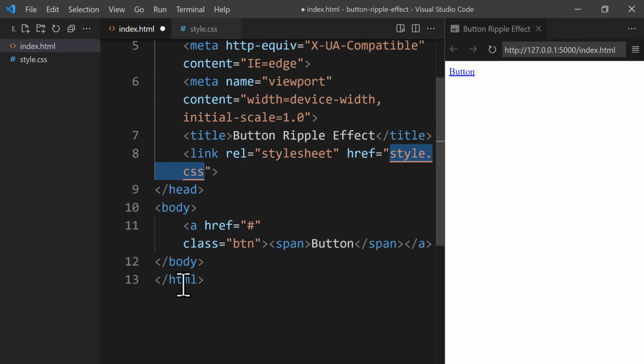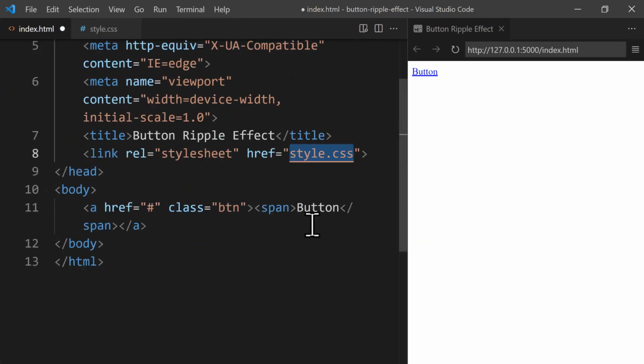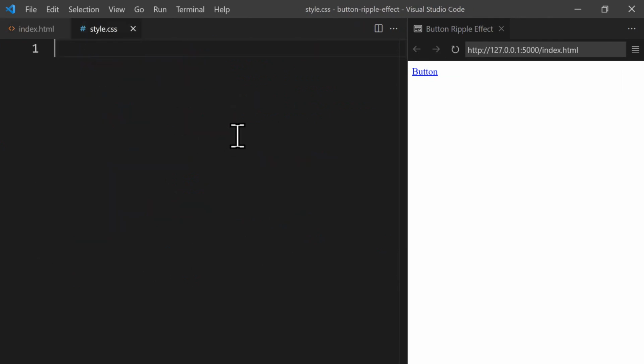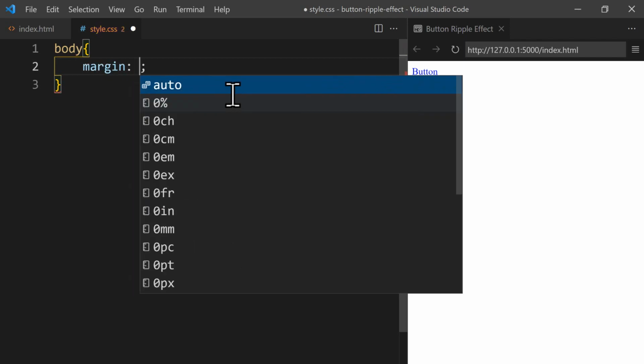CSS in our project. We just close the Explorer section on the left side by dragging this bar to the left, and we save this file using Ctrl-S, and we go to style.css and we start with the body section of our project. We just write body, we open a set of curly braces. First, we remove the default margin around the body element using margin 0.